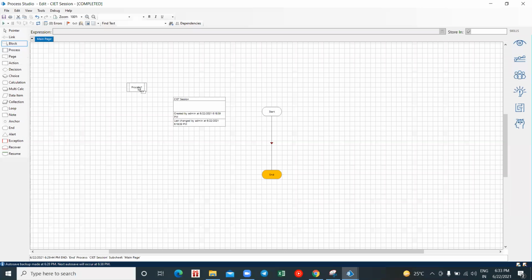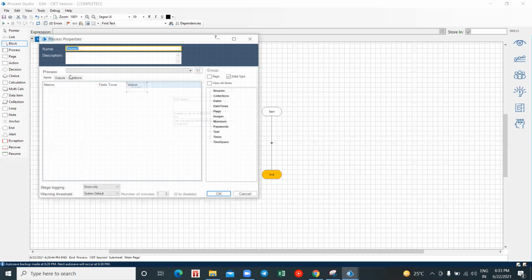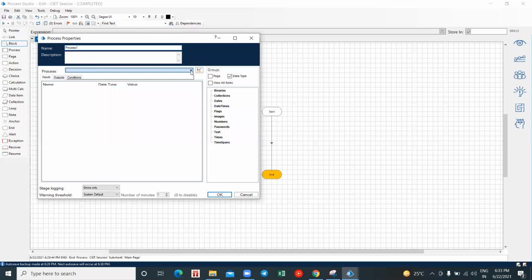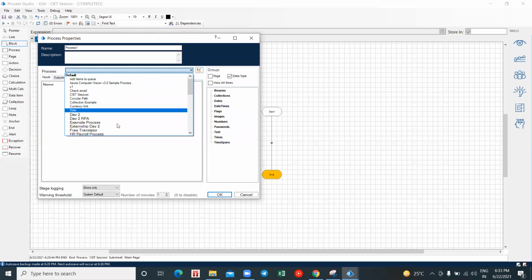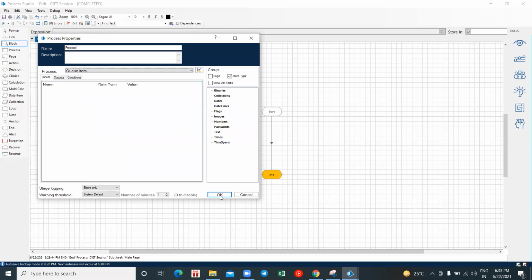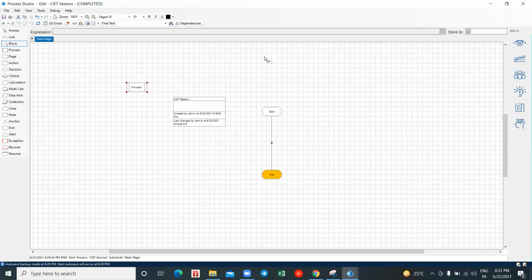When you drag this process stage and double click on it, you will find all the processes that are there in my process studio. With this, I can just select and click on OK, so my process comes here. Now I can make use of this already built process and continue building a new process. Okay, this is how our process stages are used.